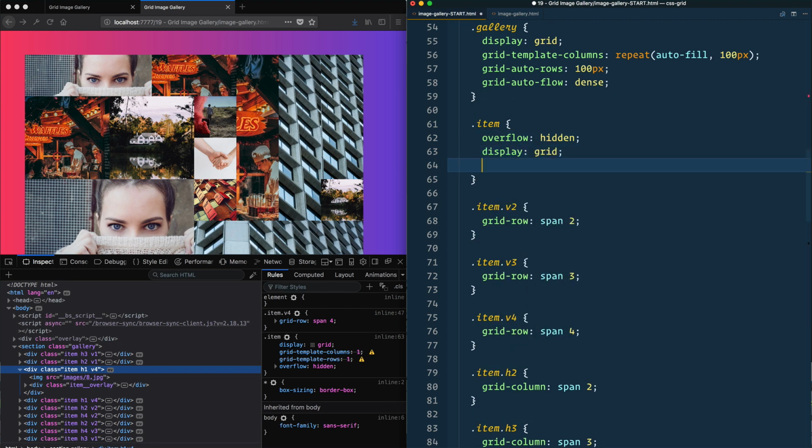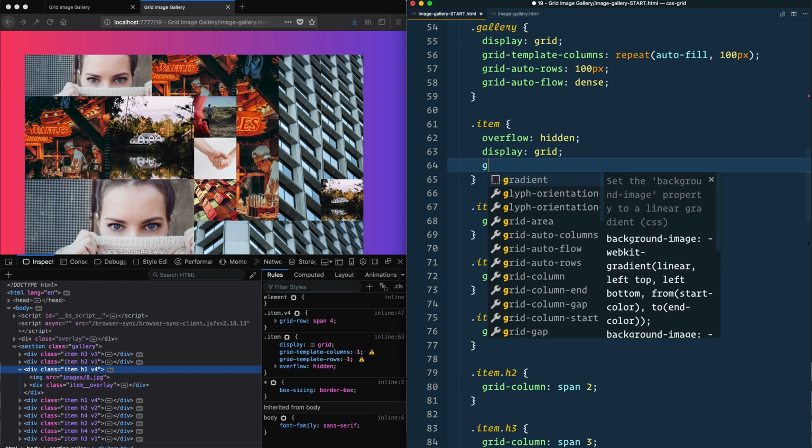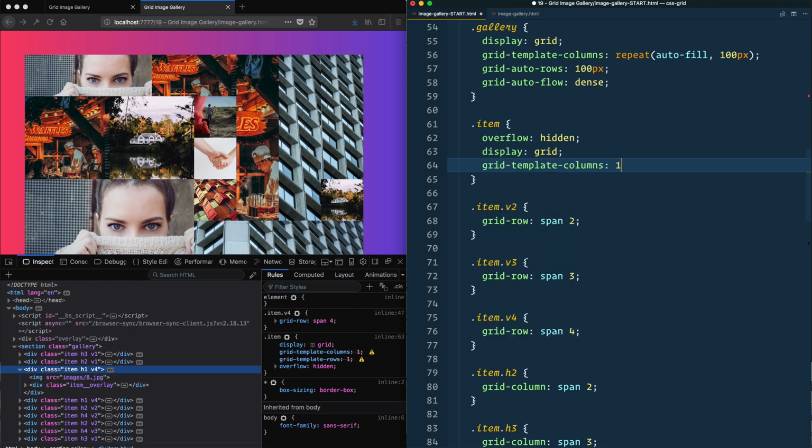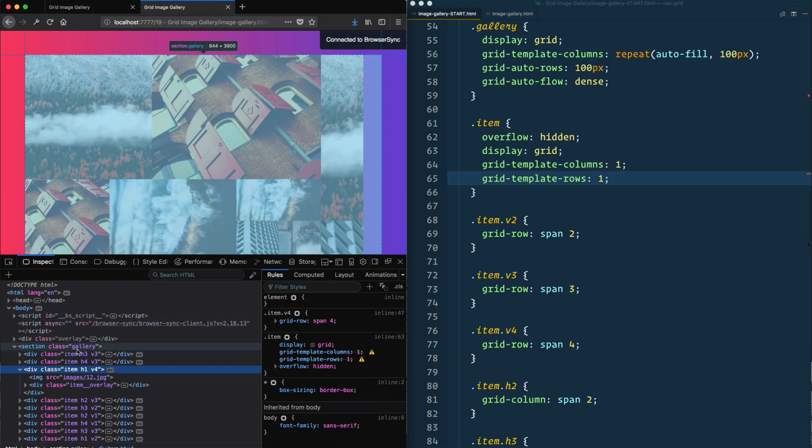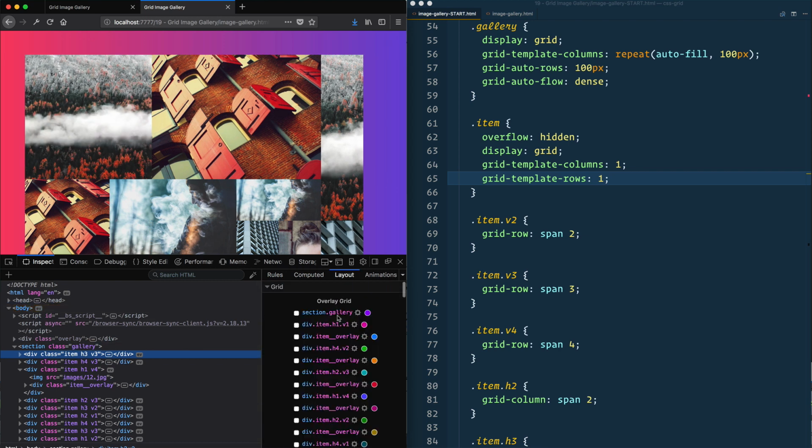And we're just going to make it a 1x1 grid. So I'll explain this in a second. So grid-template-columns 1 and grid-template-rows 1. And what that should do, if I now go to the layout tab and take one of the first ones and inspect it, it's just a 1x1 grid.